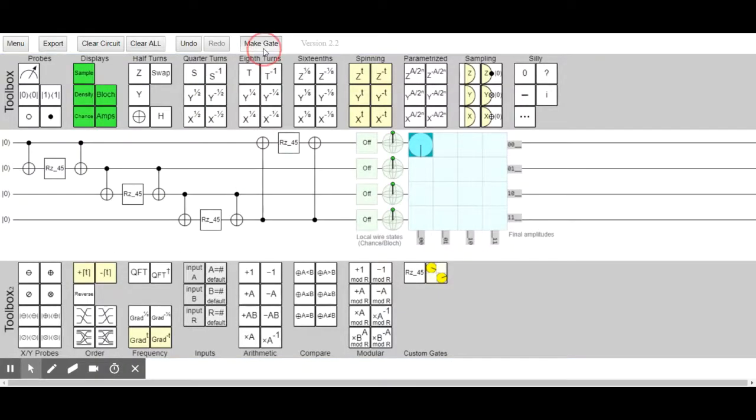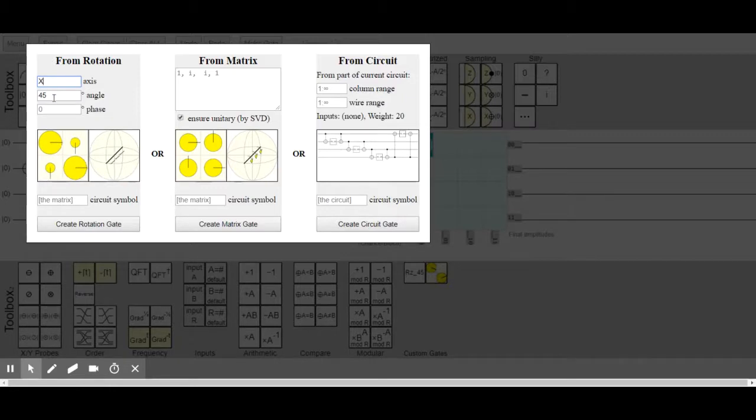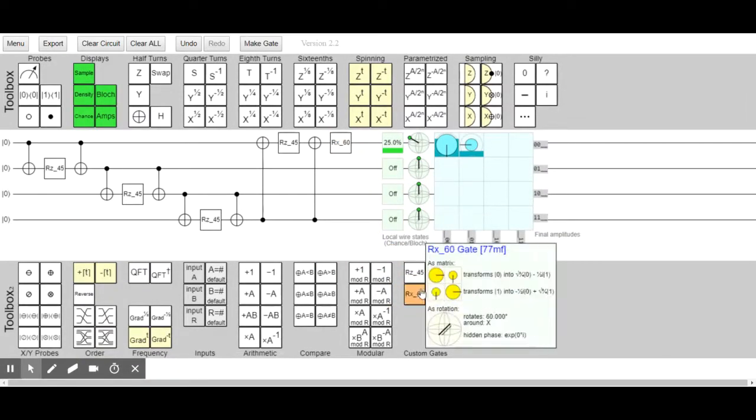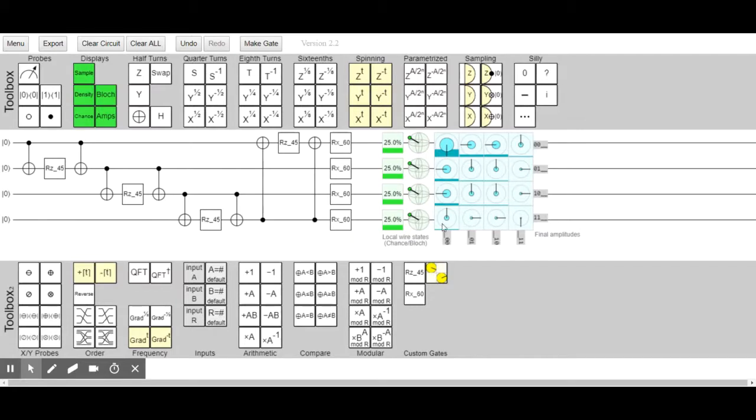So, and here I'll have to make another gate on the x-axis, and this other angle I'll just say whatever, like 50, 60 degrees, and we'll call it RX60. And it's like this, something, okay. It's already kind of an equal superposition, is it? No, no, it's not. Those are independent chances, okay.